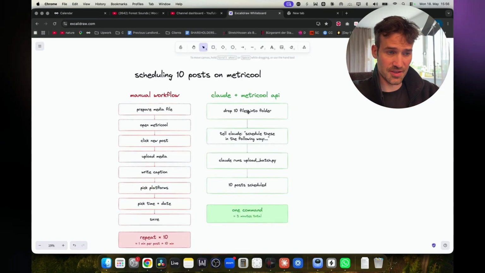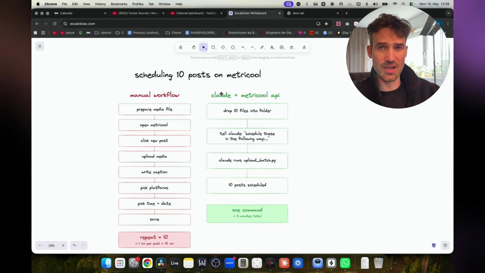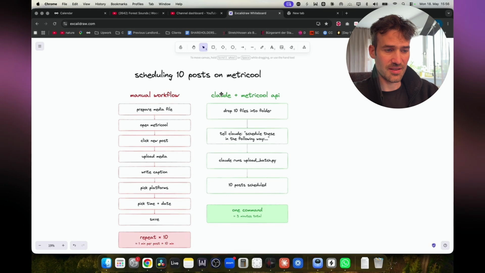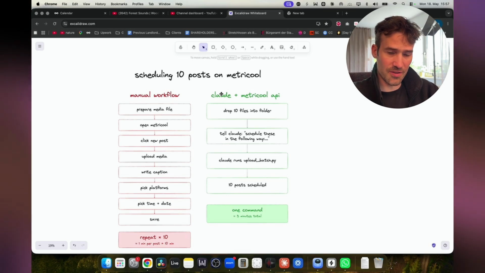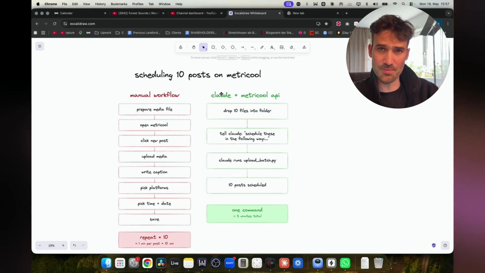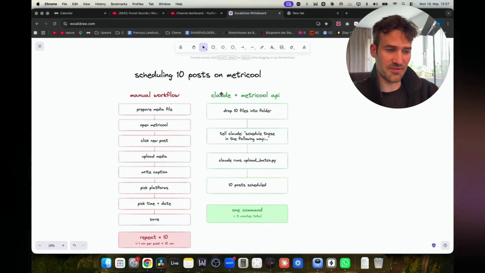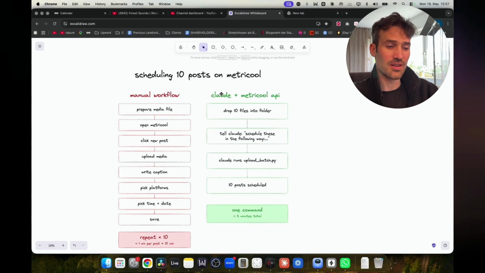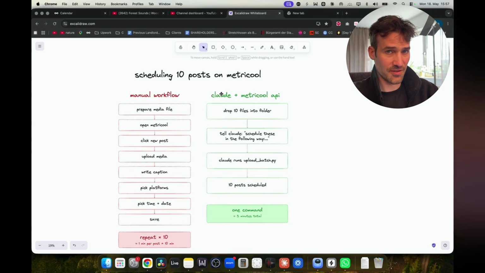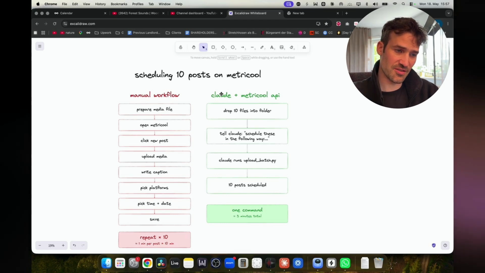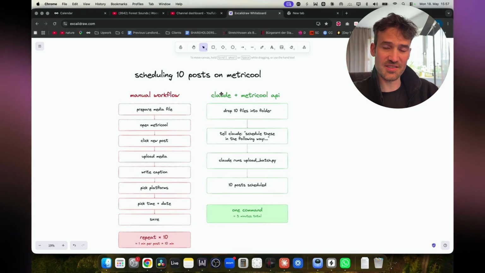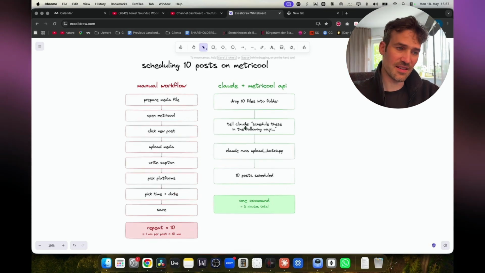And then with Claude, obviously you have to set up the Metricool API once, and you have to set up the process once. But once you have this, you can just drop all the files, the media, the videos, the pictures that you want to upload in one folder, and you can just talk to Claude like I did before: hey, I want you to schedule these out in the following way. Or, if you've done it before, say, hey, I want you to schedule these out as usual. And then Claude runs the batch, it schedules the 10 posts, and that's it. And these were just 10 posts.